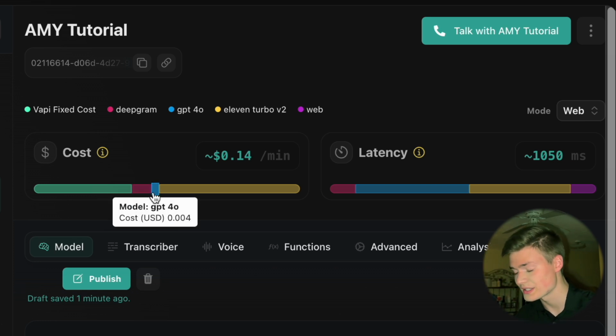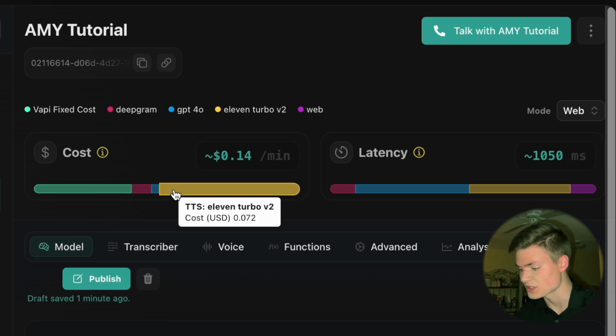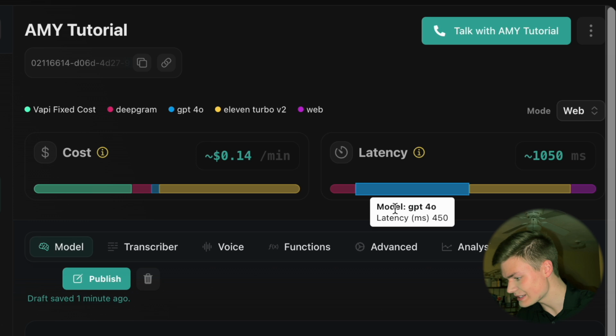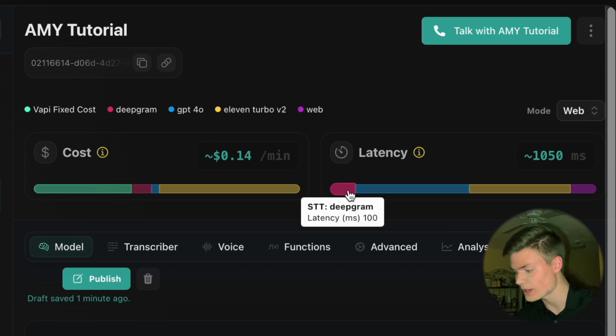GPT-4o, it's saying it's about 0.04. It ends up being more than that, especially when we're done with the prompt. And then you have the text to speech here with 11 labs. So it breaks it down for you, and as we prompt and change the model, add information, it will fluctuate, and you can see exactly what is costing you the most money, and that's pretty important. You can see the latency here as well. Okay, we know DeepGram is responsible for a small bit of latency. What is the most?